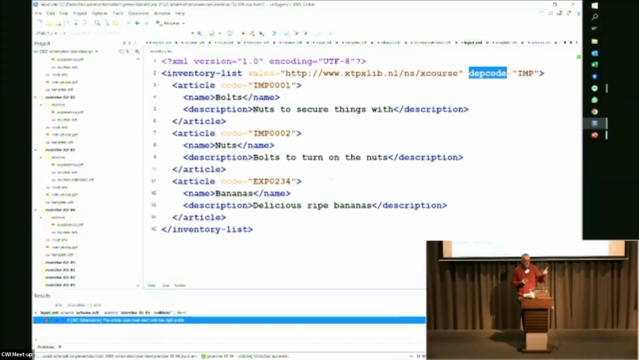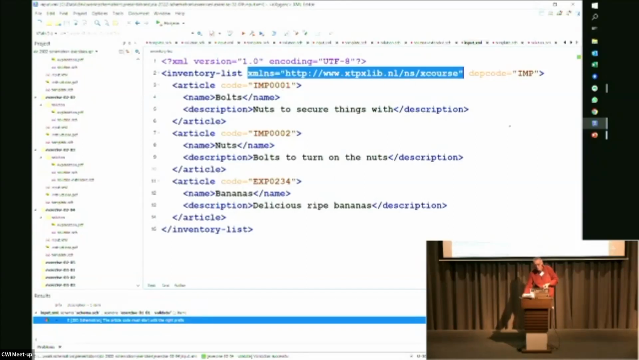Well, this inventory list is now in a namespace and it should not validate at all. Actually, so remove this attribute, please. It's one of mine.